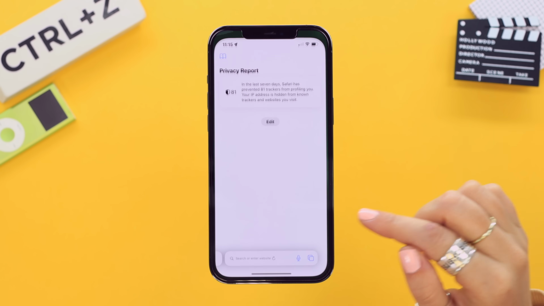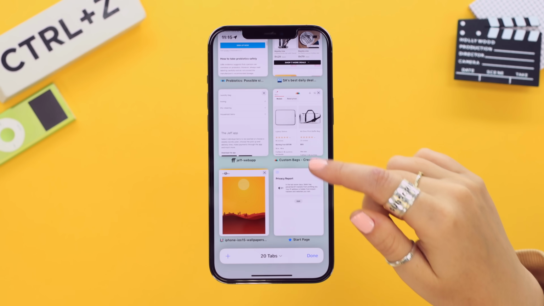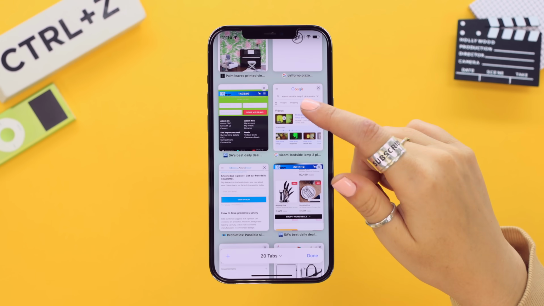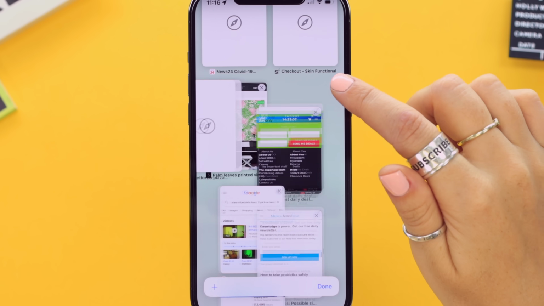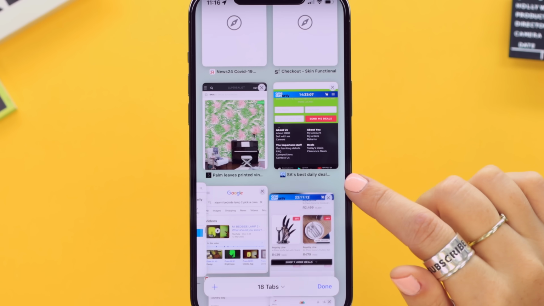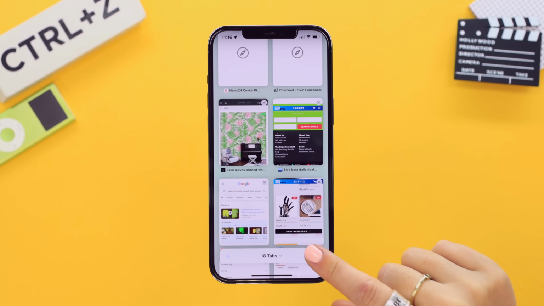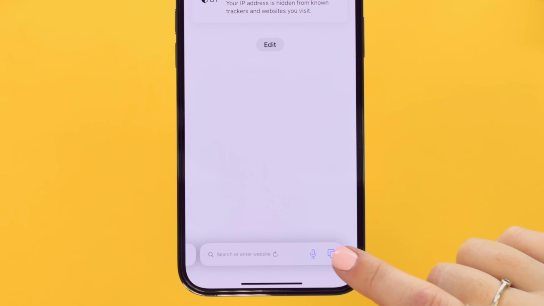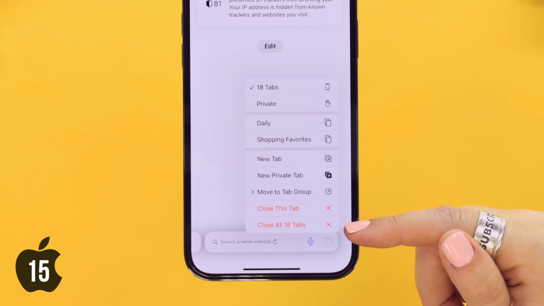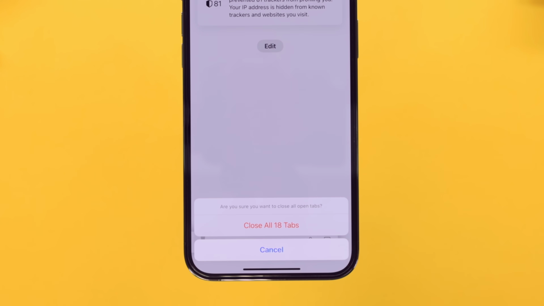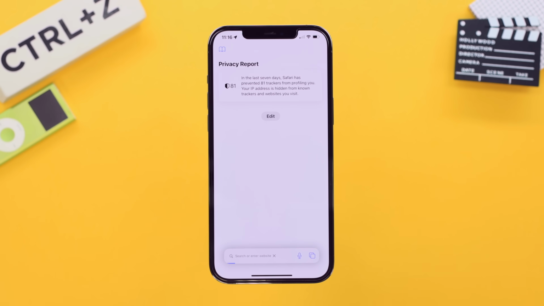Okay, now here are some sweet Safari tricks that everyone should know. If you're like me and open up your Safari, you probably have a million tabs open already. To get rid of them, it's quite tedious. You have to press that little X button, but there is actually a much easier way. All you do is click and hold down on that tabs icon, and right over here, you'll see the option to close all your tabs in one easy go.